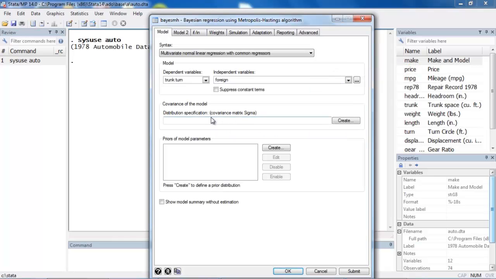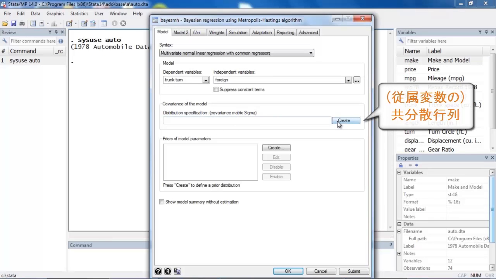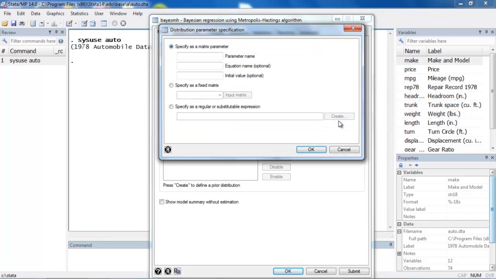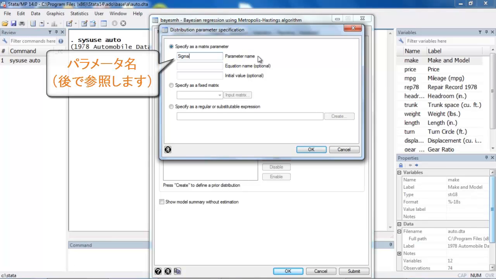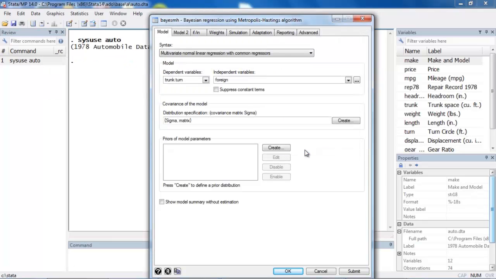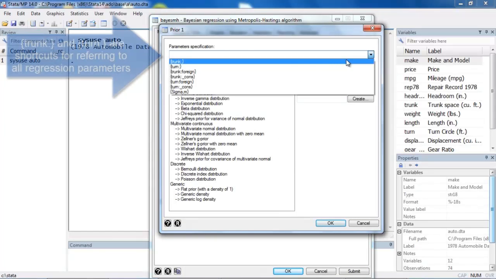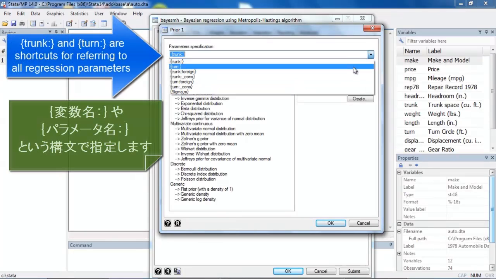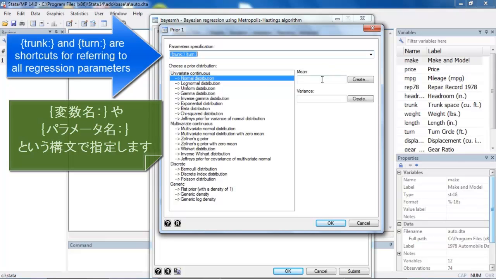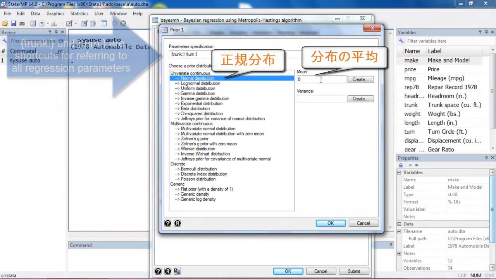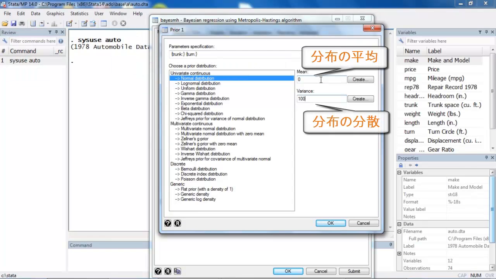The next thing I need to do is specify the covariance matrix, so I'm going to click Create, and I'm going to type sigma for the parameter name, and click OK. And next I need to specify the priors for my model parameters, so I'm going to click Create, and I'm going to select Trunk and Turn from my parameter specification list. And then I'm going to put normal priors on these with a mean of 0 and a variance of 1000. Then I can click OK.